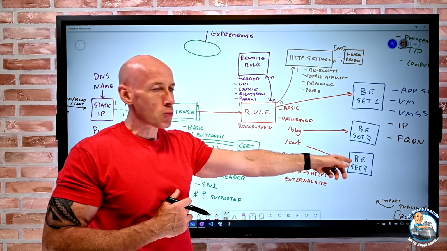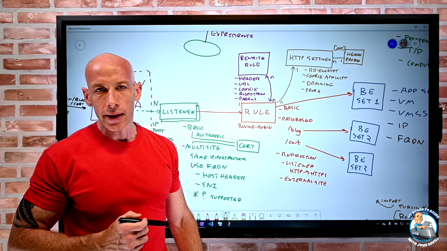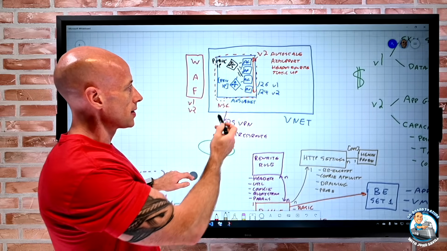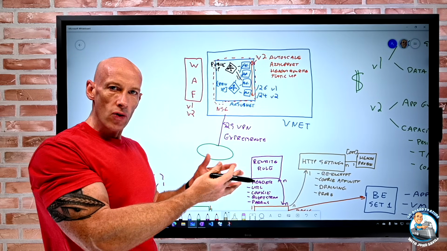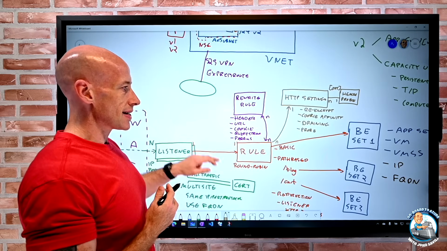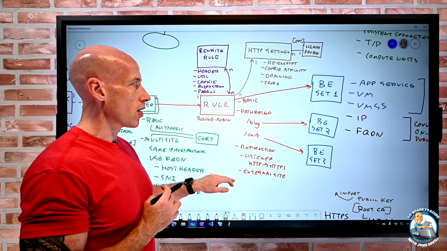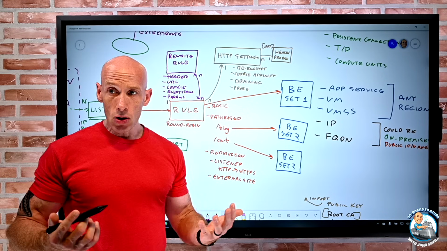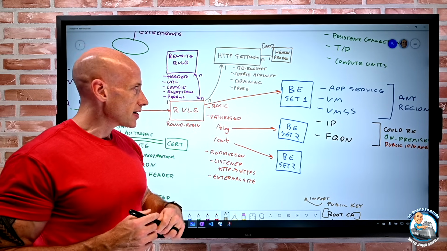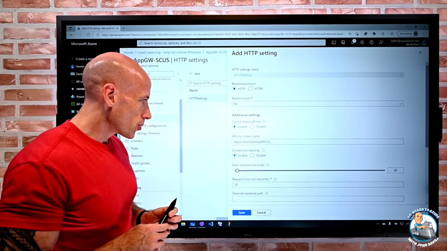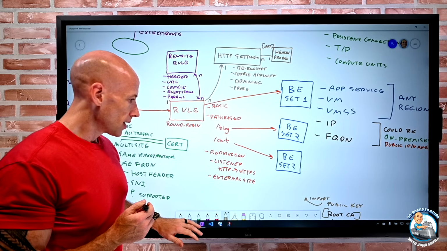Or if this was issued by a well-known issuer, I don't need to do anything because it's already going to be built into those virtual appliances as part of that OS. It's already trusted. It will allow it to be used for that TLS establishment. So that's the key point of that. So that's what the HTTPS settings are used for. And again, you saw that cookie affinity, the draining, the probing. I had all of those other options within there.